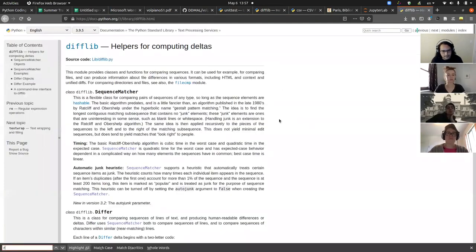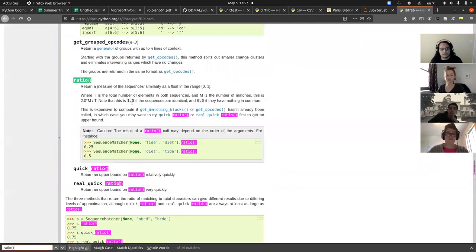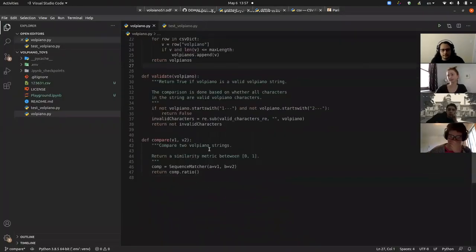And SequenceMatcher specifically has something called ratio, and it returns a measure of the sequences' similarity as a float in the range 0 to 1. It's misleading that it says sequences, because actually strings are sequences. Okay, so it's a sequence of characters. So that's what I'm comparing, a sequence of characters versus another sequence of characters. And that's what I'm doing here.